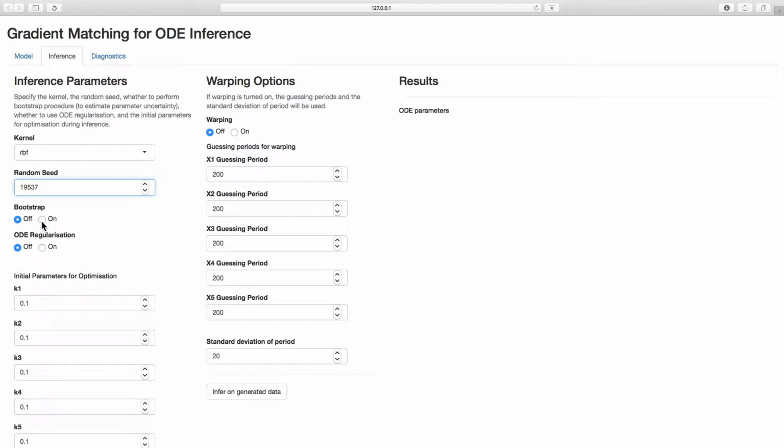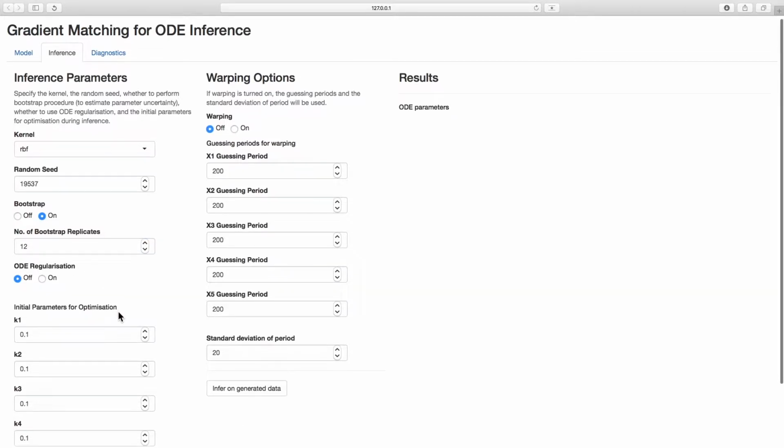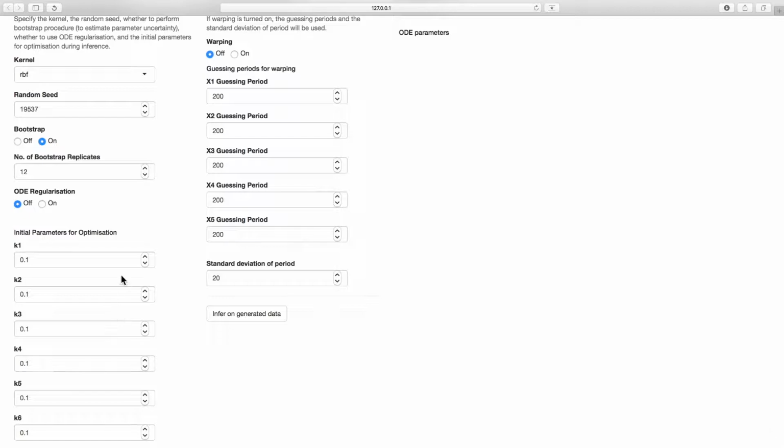Furthermore, setting Bootstrap to on will prompt another option to appear that lets the user specify the number of Bootstrap replicates they would like to use to obtain a measure of uncertainty alongside the point estimates. We advise the user to start with a small number of replicates when using bootstrapping to get an initial idea of how time-consuming this option is for each scenario. Finally, the user can specify the initial values of the parameters used in the optimization routine.